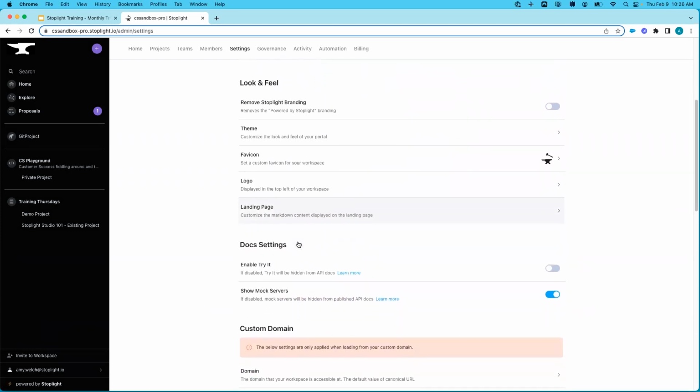The next section we've got here is look and feel. Based on your plan, you may have the ability to remove Stoplight branding. If I click on that, you'll notice the Stoplight branding will disappear from my browser tab, as well as from the bottom left-hand corner of my workspace. If I come back and turn that back on, you'll see it has reappeared, and Powered by Stoplight is down in the bottom left-hand corner.